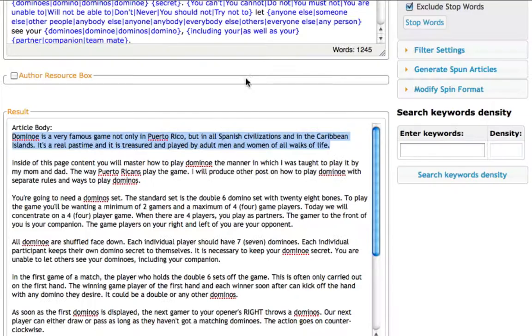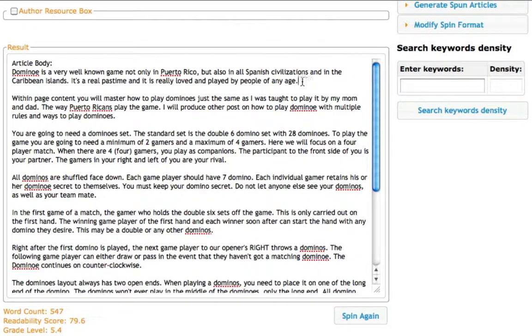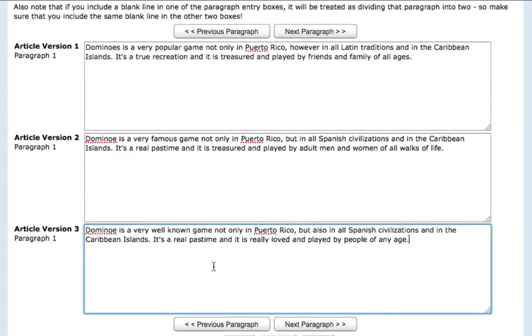Okay, go do it again for the third paragraph. I'm going to go up here and just copy that again. Copy and paste. That's it, guys. Copy and paste. I mean, how simple can that be, right?